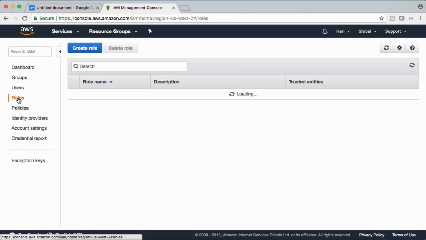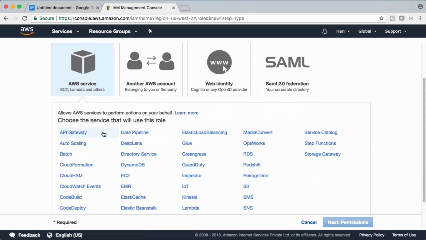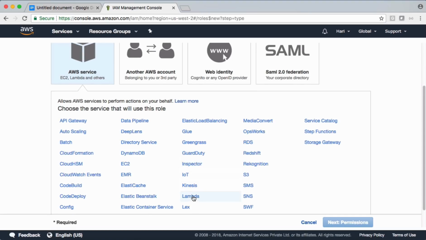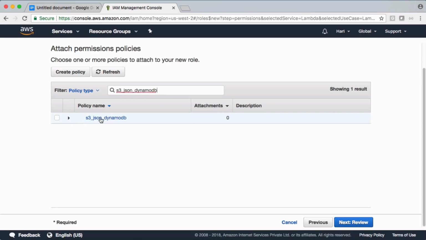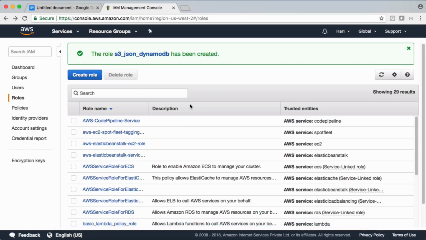Now create a role. I want this role for my Lambda function. So in AWS service, we need to go and select Lambda. Next, go and set the permissions. We just created a policy. Select that policy and attach this policy to that role. For the role name, I'm giving the same name and creating the role. We're done with the creation of the policy and the role.